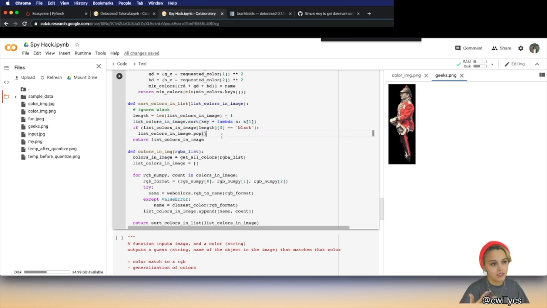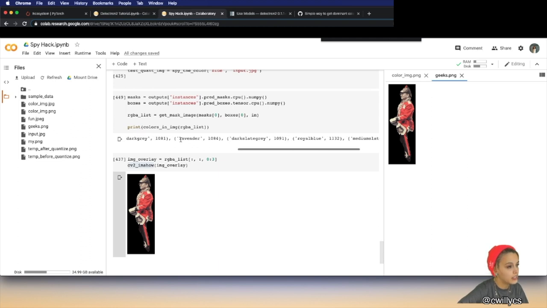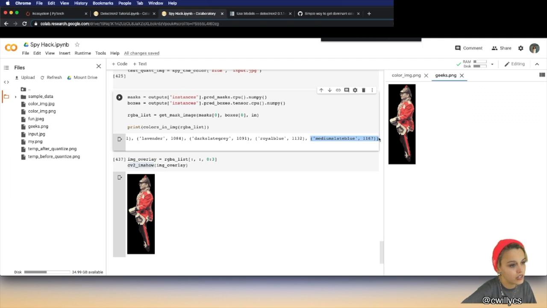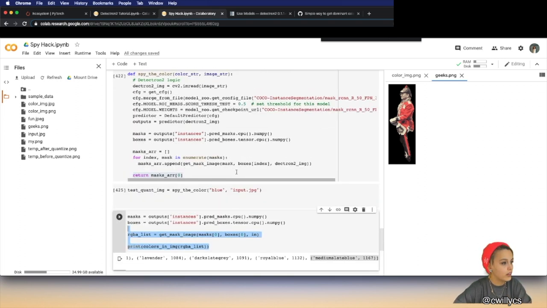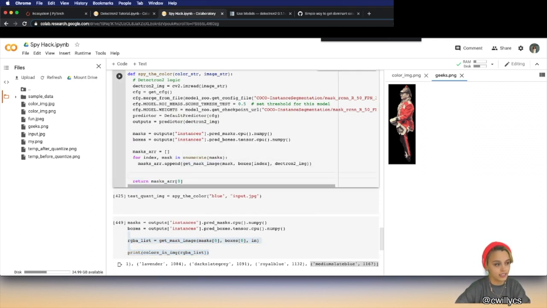And then black is almost always the largest color because, again, of that mask. So I just pop the last index if it is black and then return. And then I ran it down here and it works. So this means that our most major color in this image is that medium slate blue, which I actually think it's probably red. I just have an error somewhere, but that's fine. Now, for each mask that appears, I want to get a list of all of the major colors.